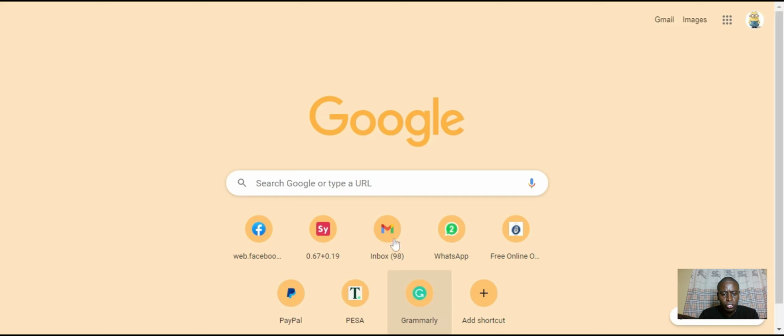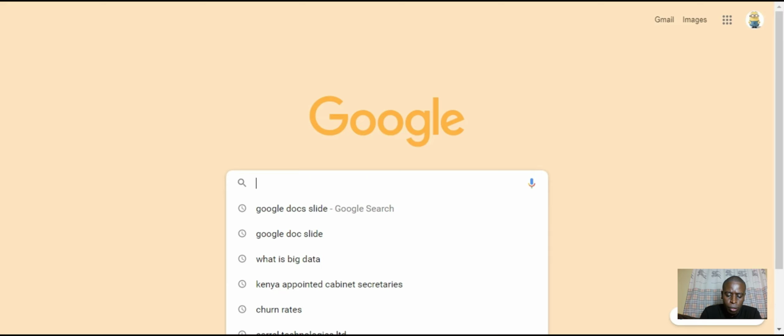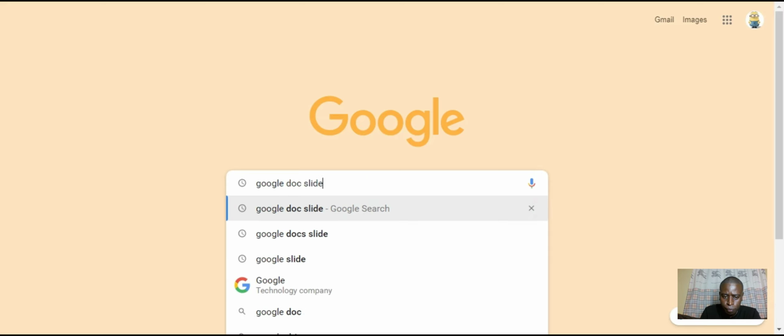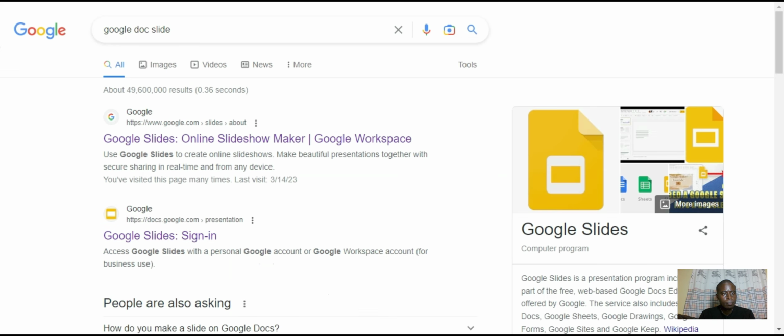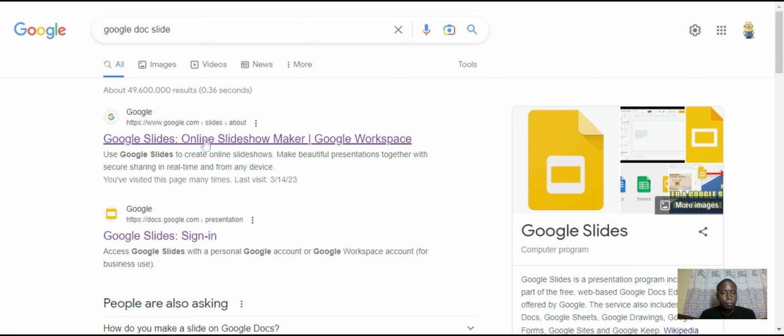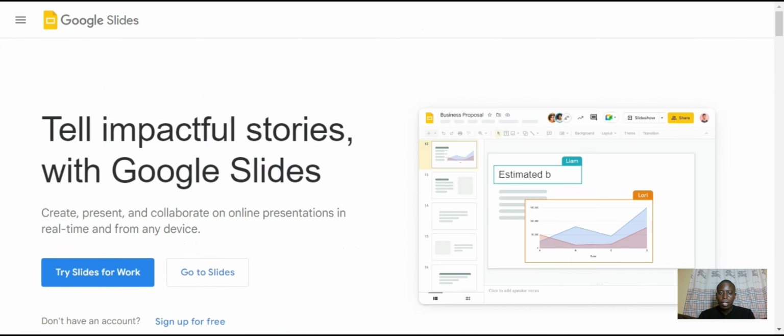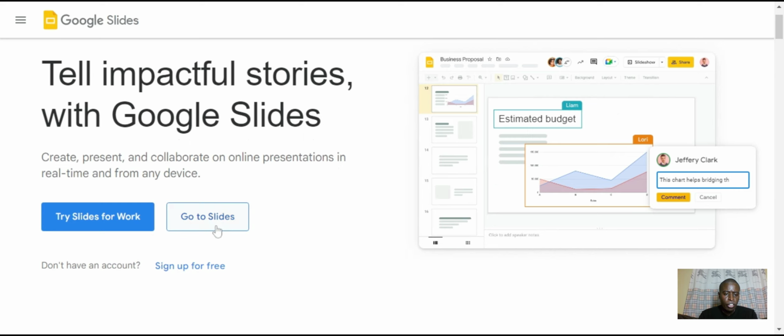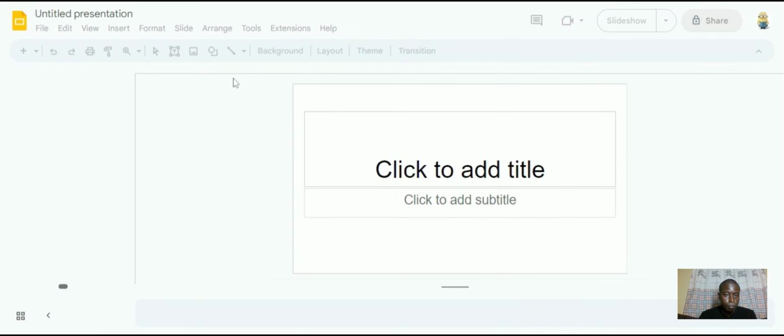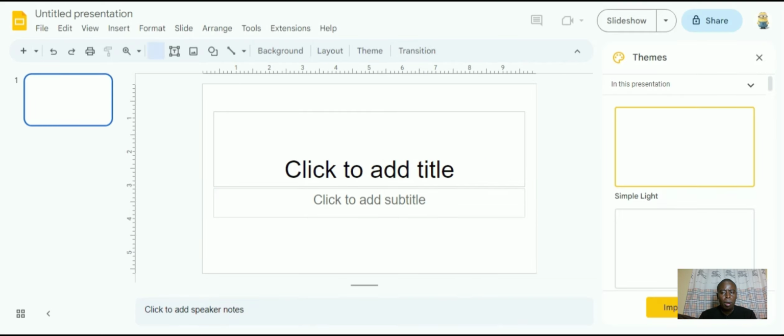On a new tab, please Google Google Slides. Then click on the first link, Google Slides. Now we are in the Google Slides tab. Click on the Go to Slides button. In our Go to Slides, we find that we have our PowerPoint with just one slide.